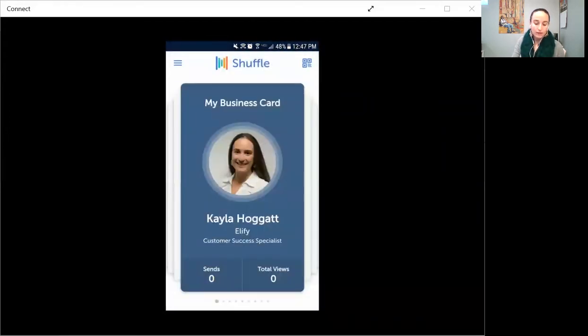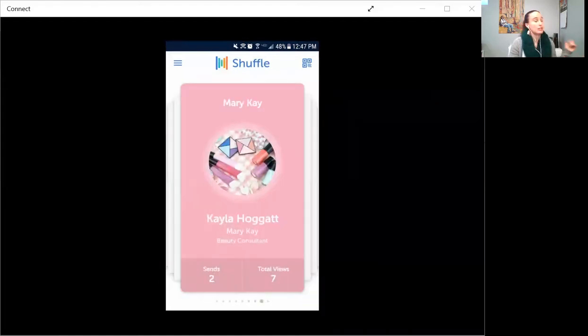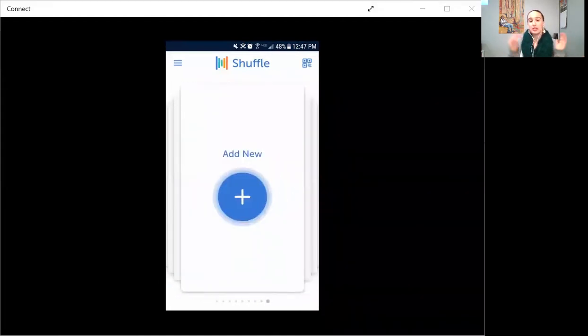So for anyone who already has shuffle cards created, when you launch your app for the first time, it's going to bring you to all of your cards you already have created, and you can swipe left or right until you get over to the Add New screen.